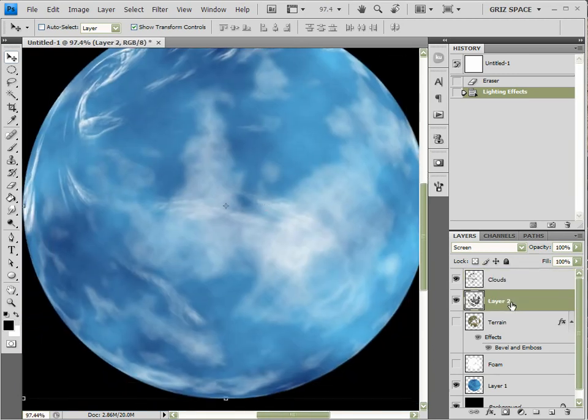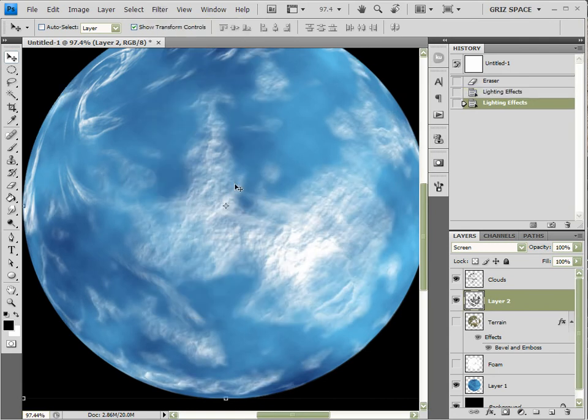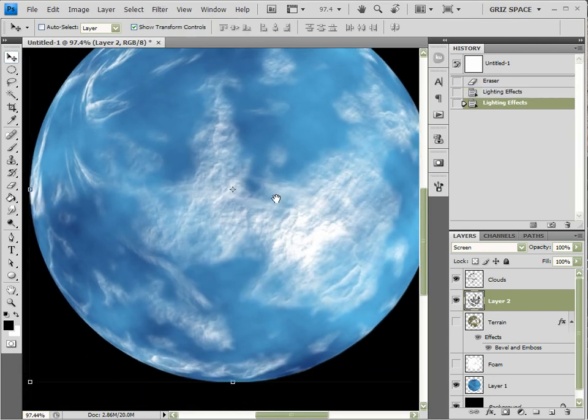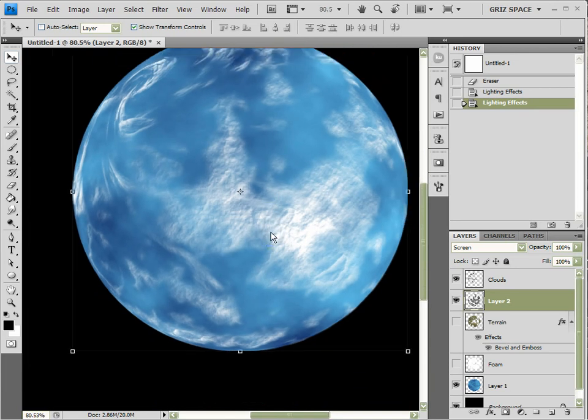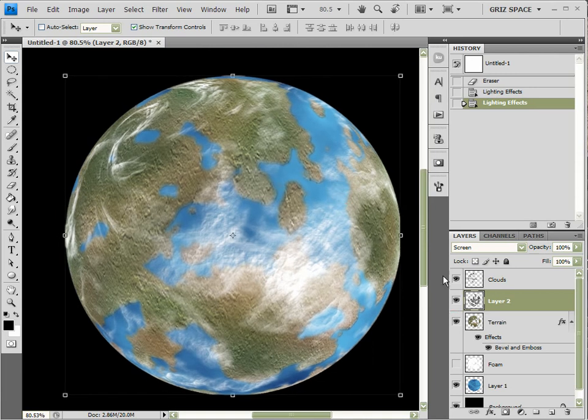And with my second cloud layer selected, I'm going to run that filter again, and it adds a nice quilted clouded look to this. Re-enable the view of my land. Okay.